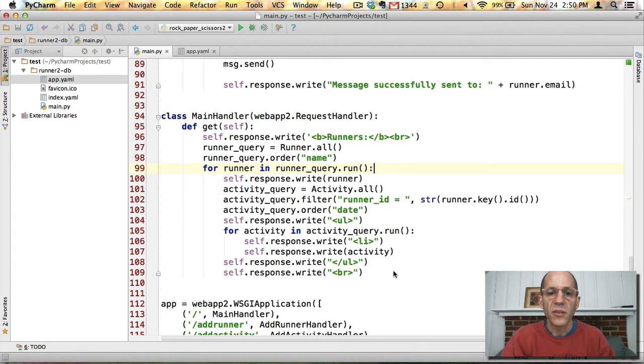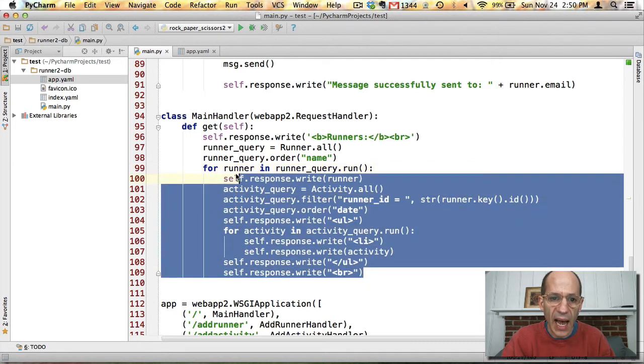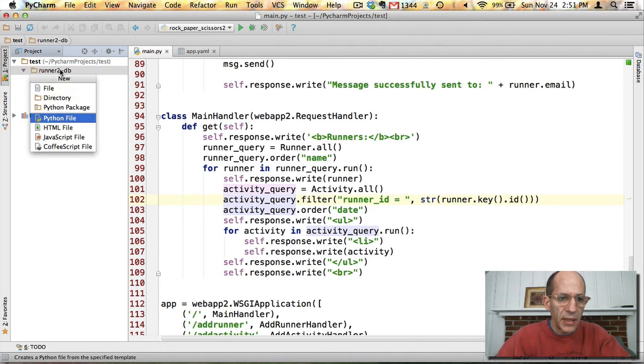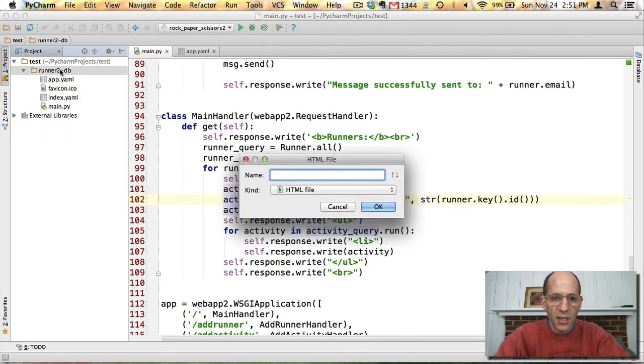Now we're going to learn how to use these Google App Engine templates to take the HTML out of the main handler and put it into a separate HTML file. So let's go ahead and make that HTML file. Make a new HTML file. I'll just call it index since it's really the home page.